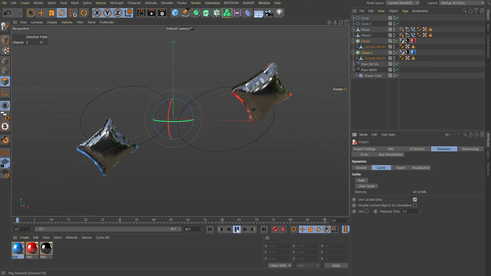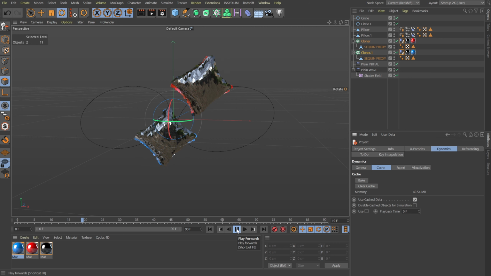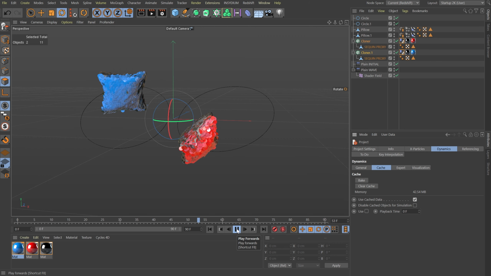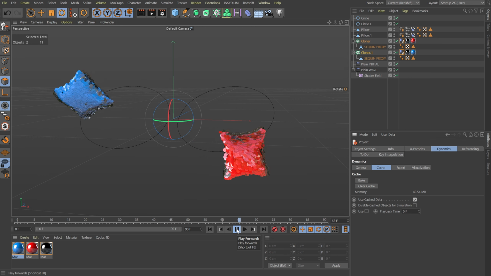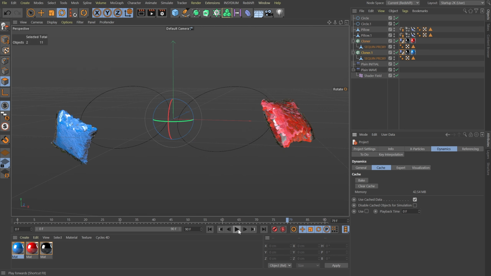Let's check. Okay, on collision, all my sequence flipping from one side to another. And I just would like to change the shape of the sequence. So that's our proxy. Let's disable them.